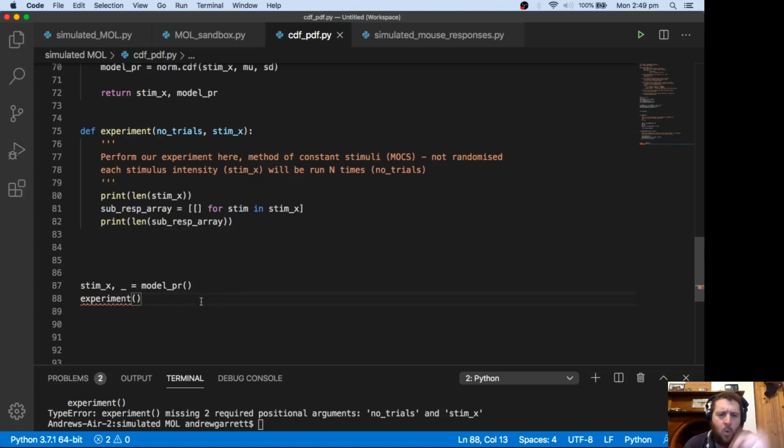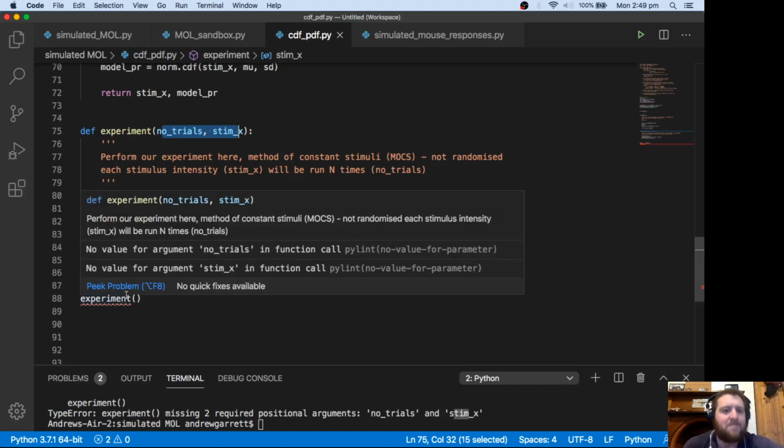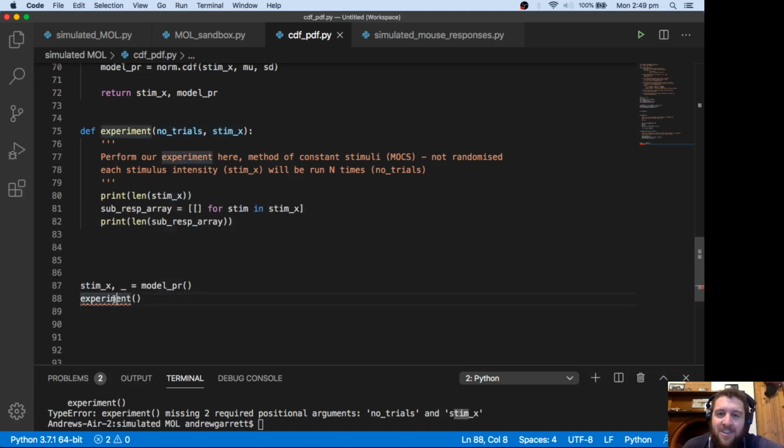Now, what does this error mean? In experiment 2, this function is missing 2 required positional arguments, number of trials and stimX. So this error means that you see how we've got these 2 things here? These are arguments that we have to pass into the function. When we called the function, we didn't give it anything. So it's like, you want me to use 2, but you've given me nothing? And so what we need to do now is give it these 2 arguments.